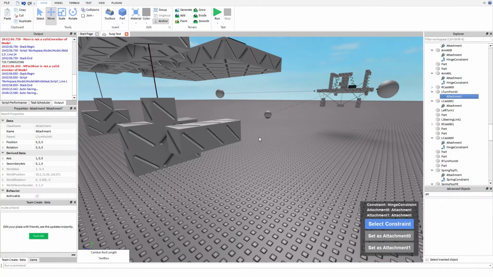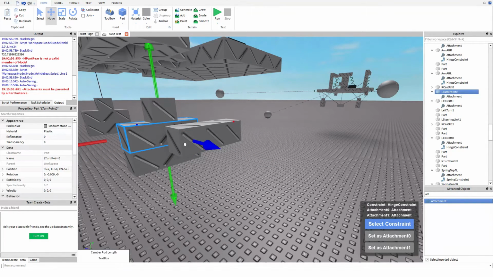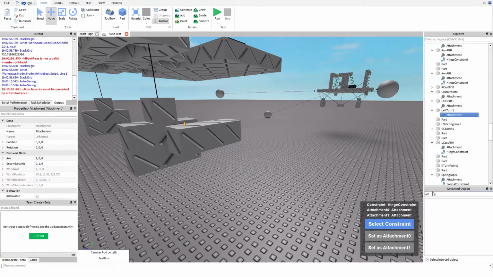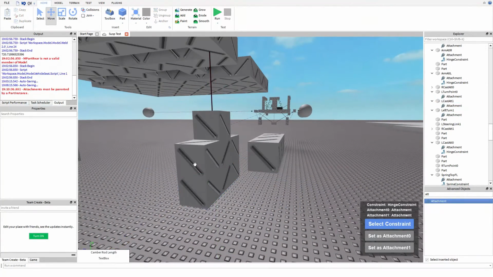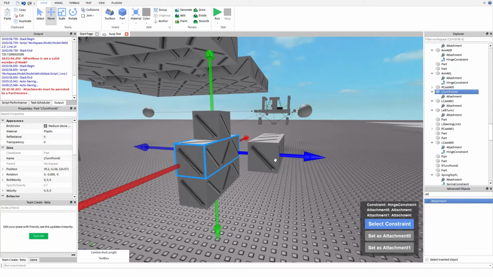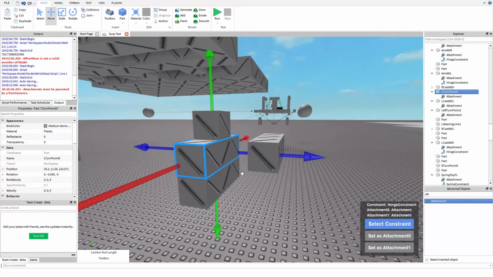So now we're going to come through here, put an attachment, another attachment. Oh, whoops. I tried to put an attachment nowhere. So we need left turn point 0, left turn point 1. And now we can connect these together.